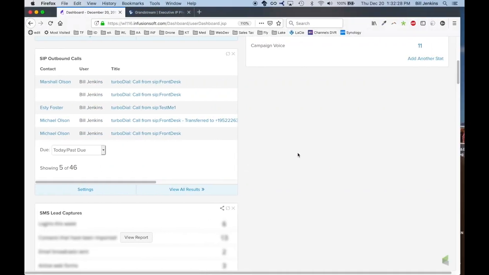I can look back here and I can refresh this dashboard panel, and now I can see this is the call that was just made. I was using a phone that was registered with the credential called front desk, and it went to Marshall Olson.